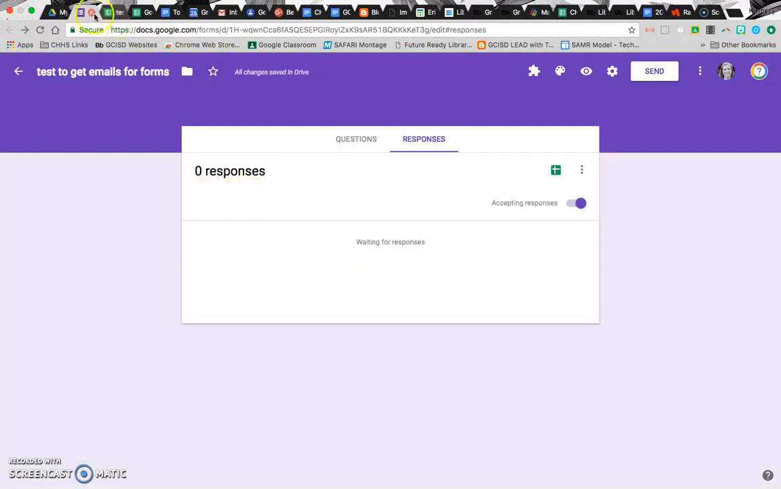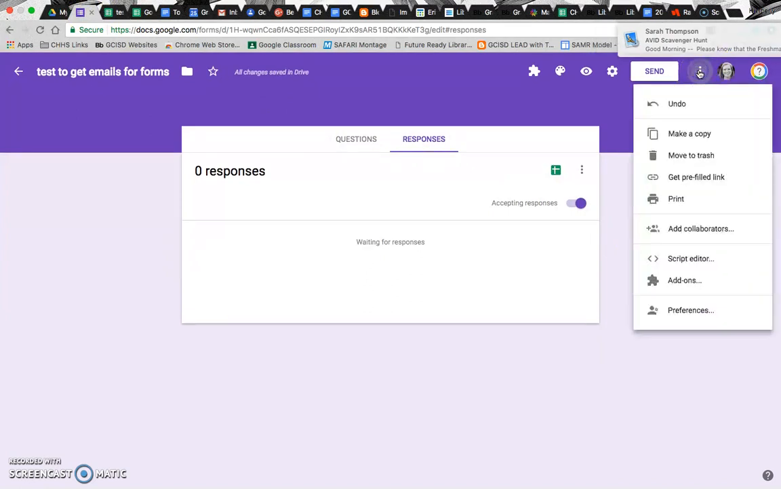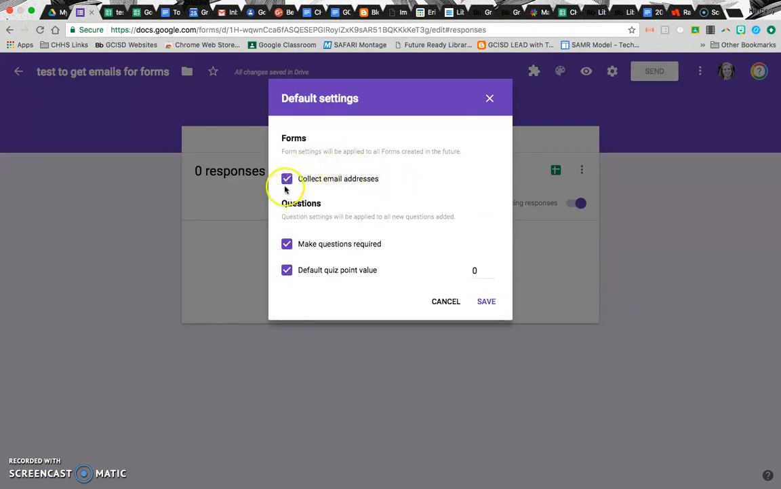Okay, so go back to now we've got our form and our spreadsheet right next to each other. I want you to go to your form, and I want you to click on the 3 little dots, okay? We're going to make sure in preferences, we've got collect email addresses, make questions required, default quiz point value if it is a quiz, okay? It's not, so I'm just going to save it. And this is all the default, but if some questions aren't required, you might want to change that. So I just usually leave it how it is. Okay.